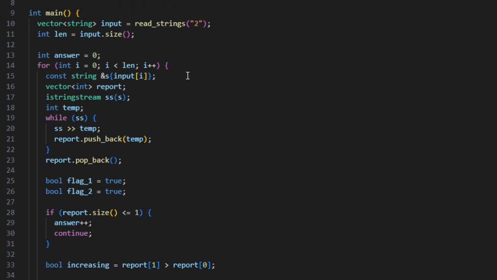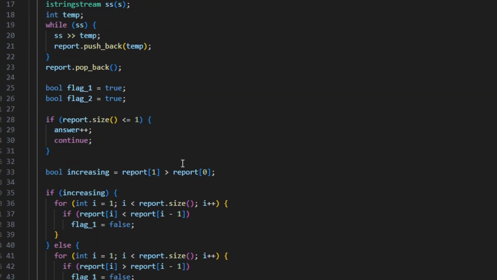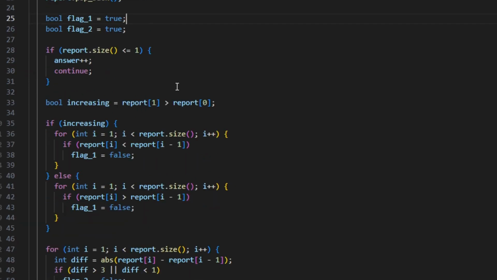So you can see I process the input with this, I read it in, and then for each report, I use istringstream to pipe that into its own vector. So now we have each report, or each line, stored in this vector here. Then there was some weird stuff happening with the pop back, which added the last element twice, so I just removed it. And then I added 2 flags, since there were 2 conditions. So for the first one, we just check if the report size is 1 or less. That just means that all the rules will be true, so we can add 1 to the answer.